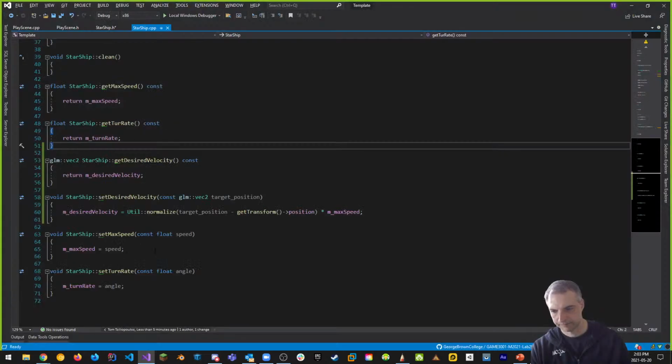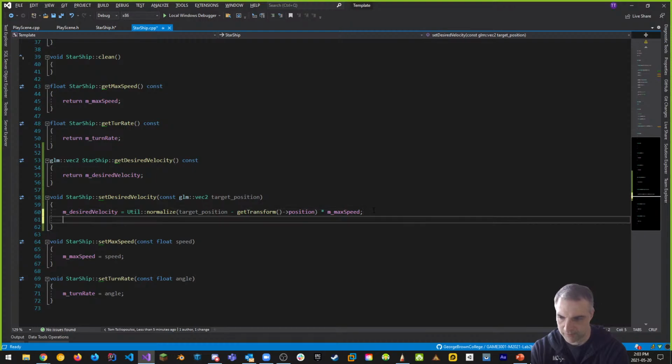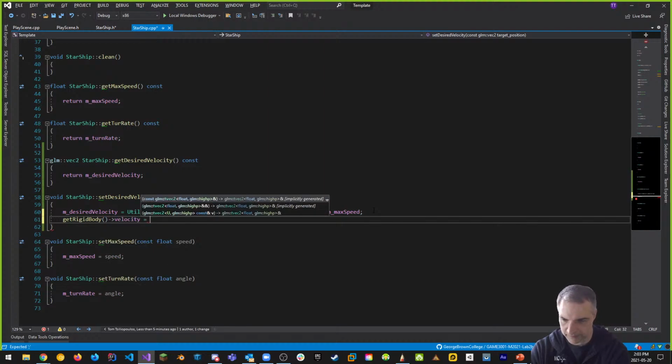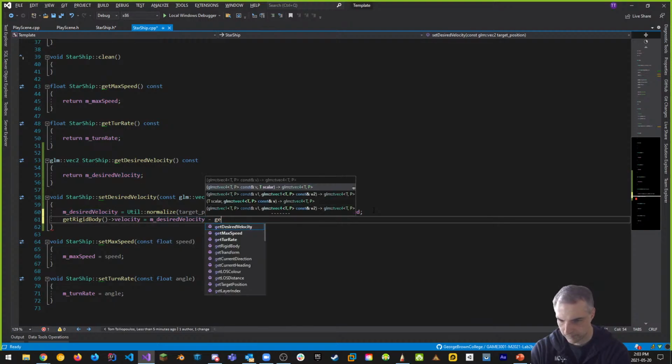So if I go down in here where it says set desired velocity, then what I need to do is something like this. Instead of steering, let's do it this way. We'll try and do it in one. We'll say that get rigid body dot velocity is equal to the desired velocity minus the current velocity.